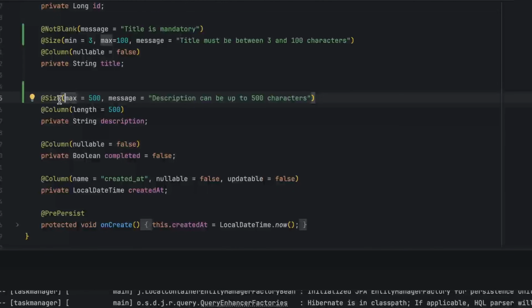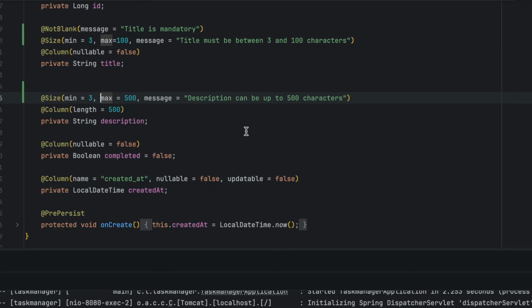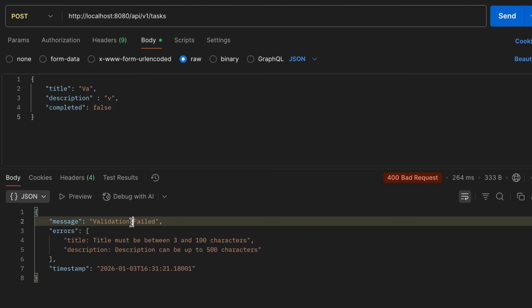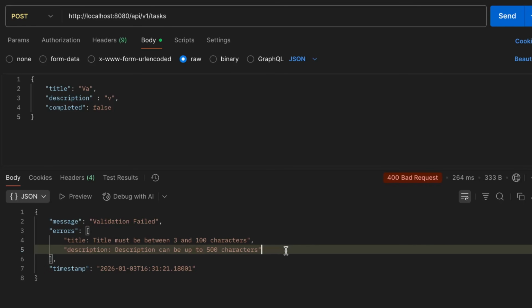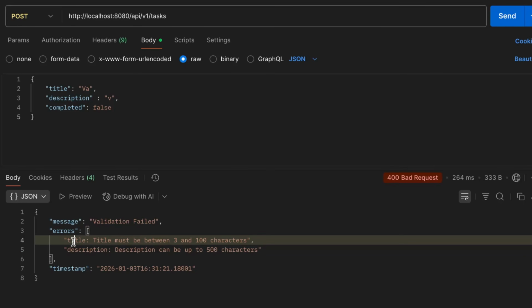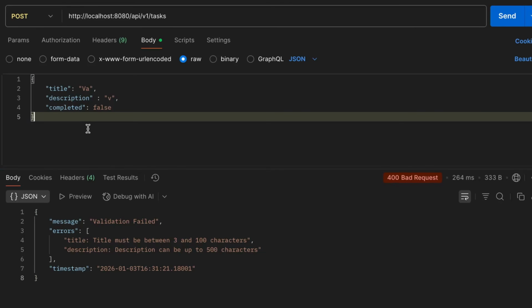So let's go back here. Let's also add a minimum. Let's put 3. Let's restart and let's see what happens now. You can see we get a validation failed error, and in this case in the errors list we get both exceptions. Both validations for title and the description field have failed. You can go ahead and try with a description that is too long and see what happens. You will see that that is also going to fail validation.